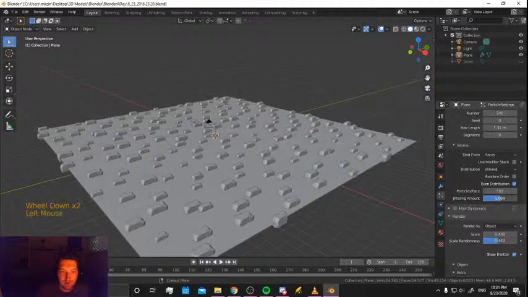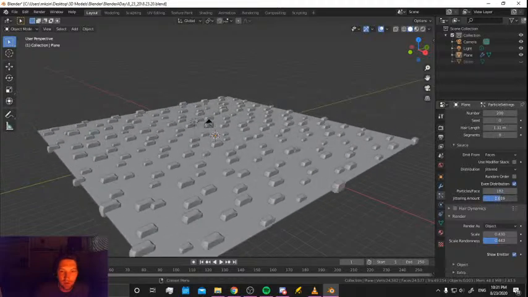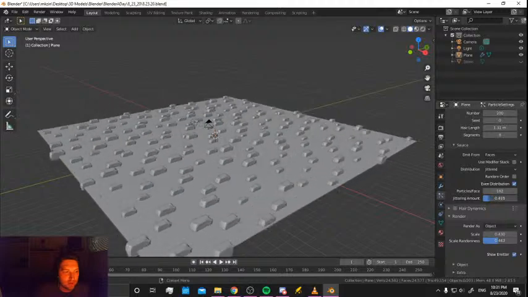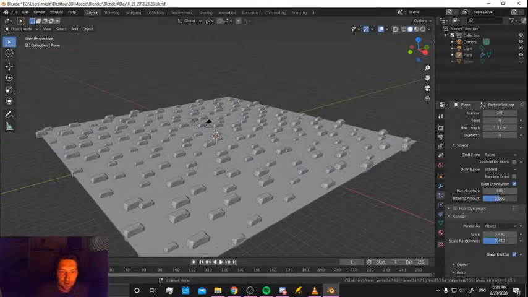Okay, so that's not working. Looks like we can move them along a wave like that. It's not really a wave, but they're definitely all shifting in a solid pattern. I think that's because we disabled random order.